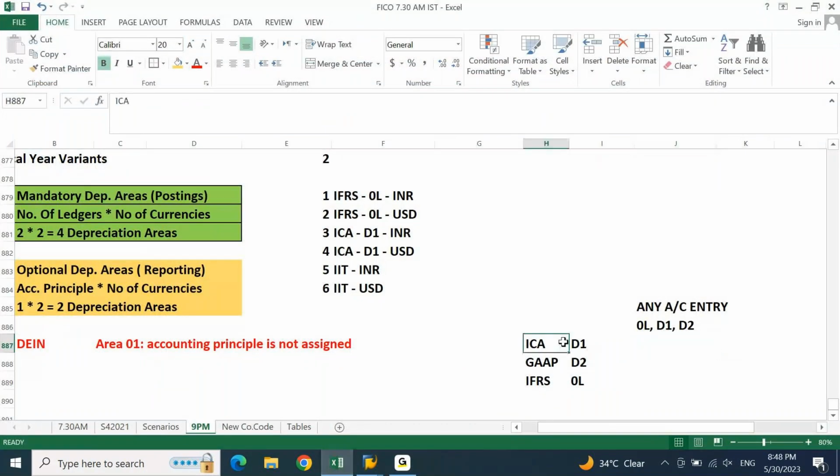But there may be certain requirements. You want to pass certain adjustment entries according to accounting principle. If everything is the same, there is no point of three accounting principles. Is my point valid? If Companies Act, GAAP, IFRS, everything is the same, then there is no point of three accounting principles. We would have used only one. Correct? Yes, sir. There are certain minor changes between each accounting principle.